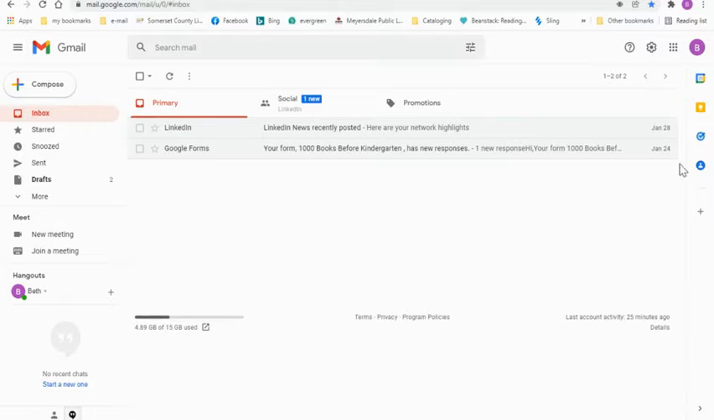So first of all, if you ever have any questions about how to do something in your account, you have this question mark here that is the Google support.